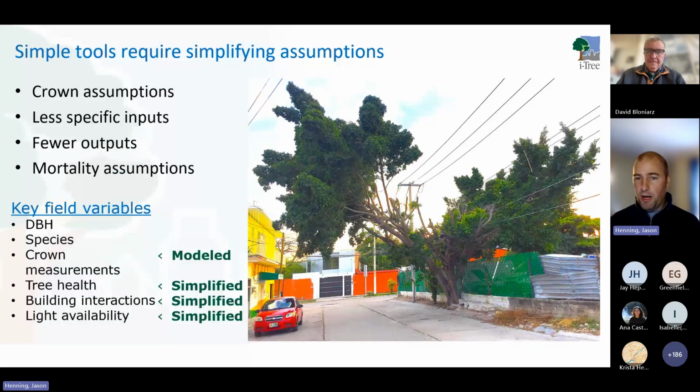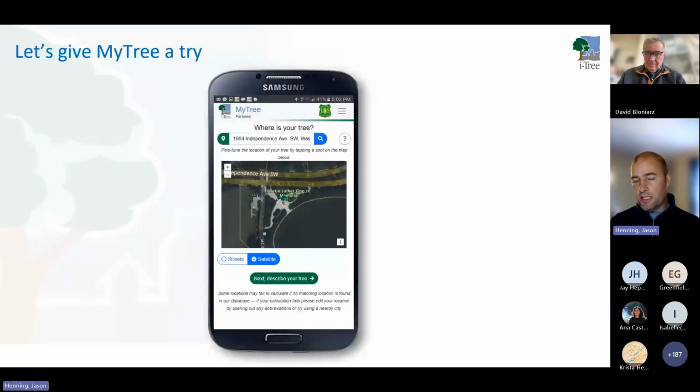That's just one thing to keep in mind when you're trying to decide which tool to use for your specific application. So with that, that's our reorientation to the science of iTree and how our science relates from iTree Eco down to these online tools. And with that, Dave, I can hand it over to you and we can jump right into taking a look at MyTree.